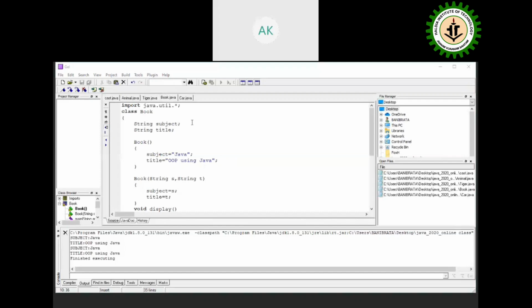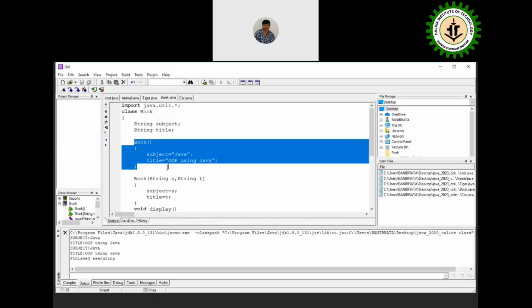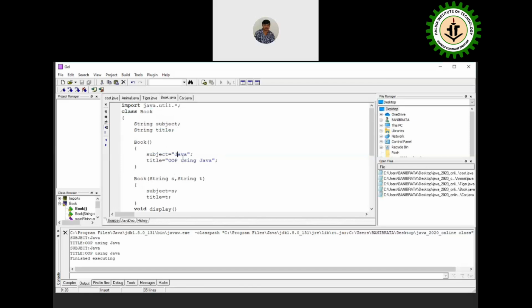So I have another class I have written. You can see it. This is a class for the book. It has two variables: one is a subject, another is a title. Then there is a non-parameterized constructor.